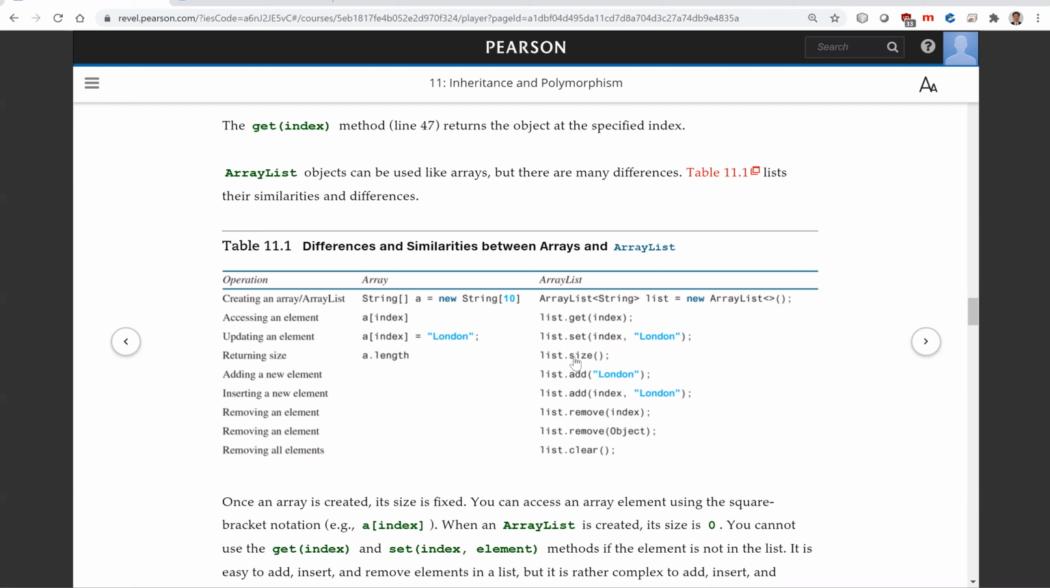Now, similarly, in the array list, this is how you get the element at the specified index using the get method. And here is the set to update the element at the specified index. This list size returns the number of elements in the list. Now, list can do more. You can add, remove, clear, but you cannot do it easily with the array. You have to write a lot of code yourself in order to do all these operations.